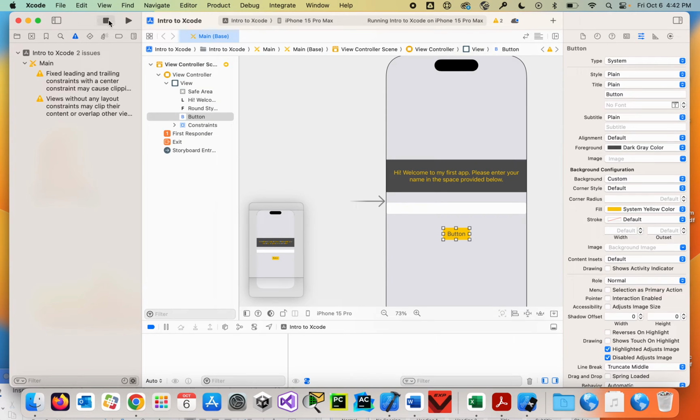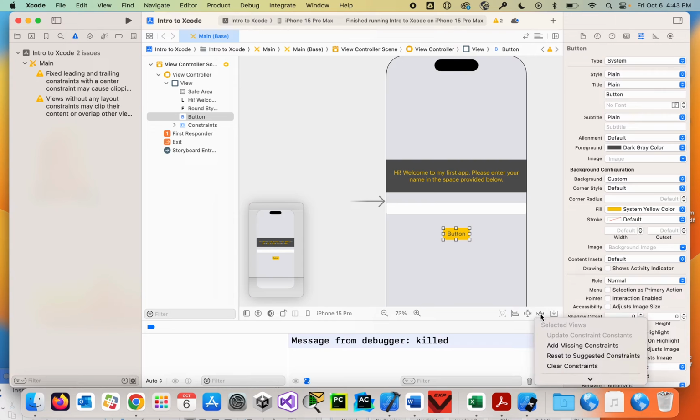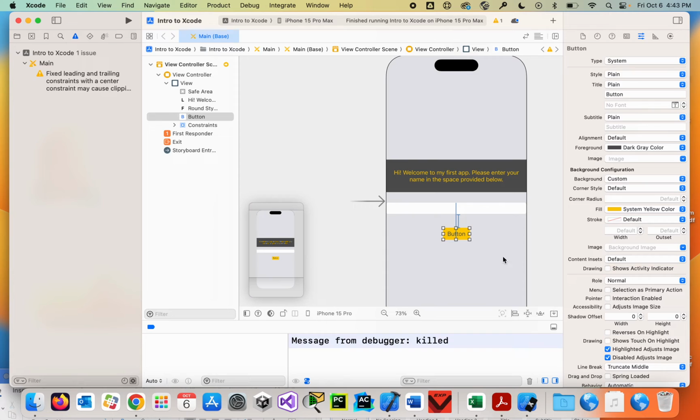So if I click off of this, I'm going to stop that from running. I've got my button selected. And then down here, there's a button here that looks like a triangle with two little stems on the side, if you will. So if I click on that, I just want to add the missing constraints. And what that will do is automatically say, make sure I've got a buffer of this distance between my text field and the button that I've just put on there. So in other words, I'm saying, this is how I want it to look. So add the constraints to make it stay that way. And you can see now it added this little distance marker to say that's how far away it should be from the text field.